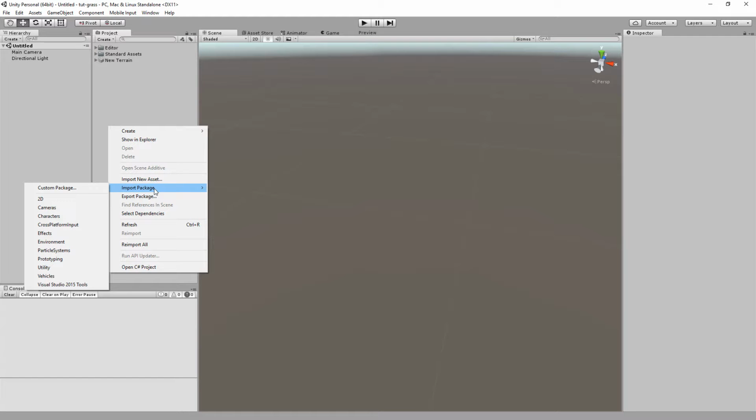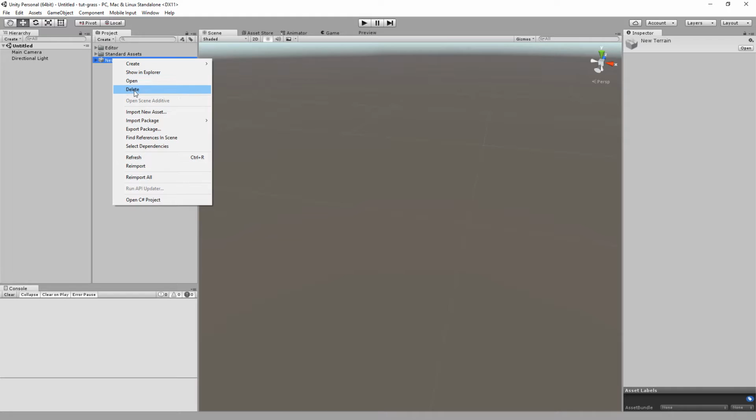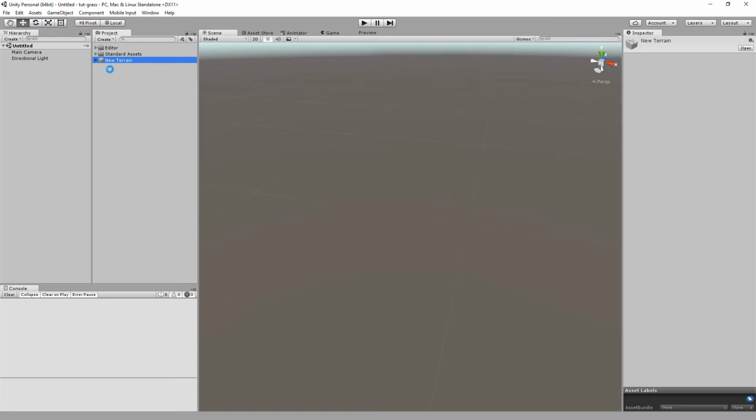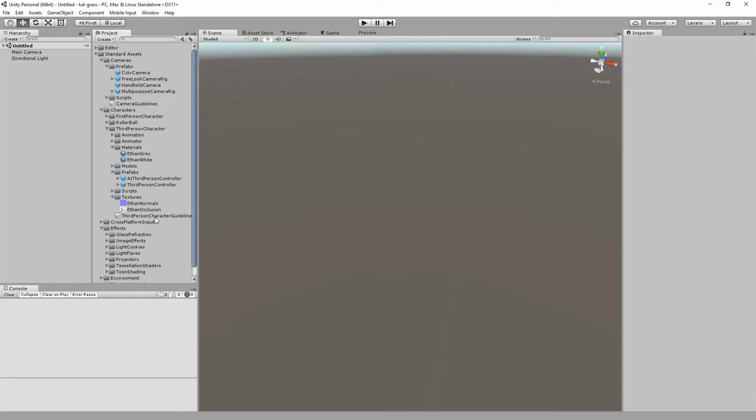What I did import is I imported the cameras, I imported the characters, I imported effects, and I imported environment. So let's look into that. Here's the old terrain, we delete that also. So cameras is clear. There are a couple cameras, prefabs, characters. There's Eden, Rollerball, and the first player character, and also the cross-platform input. We don't need that, but it's coming with.